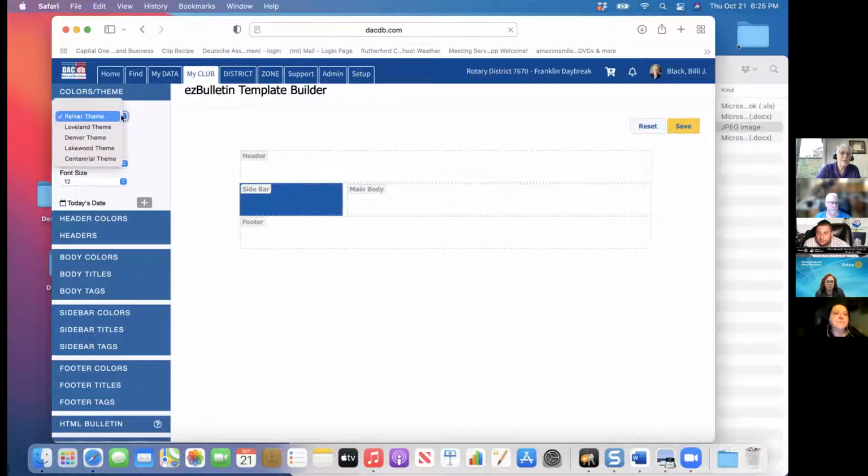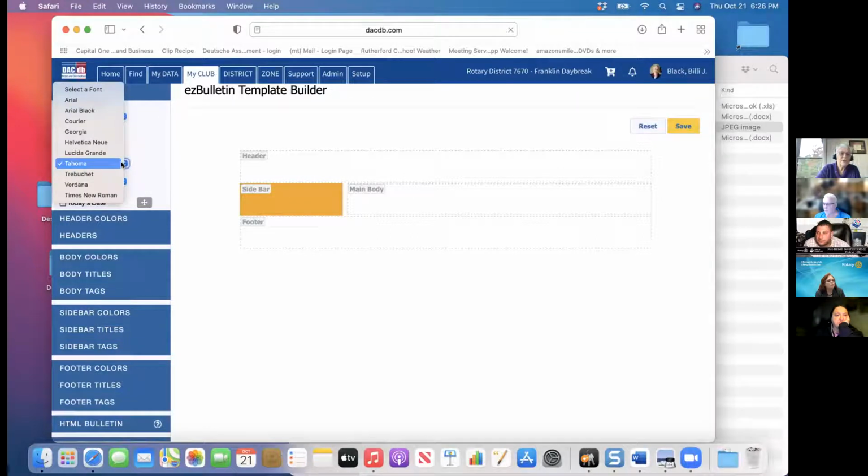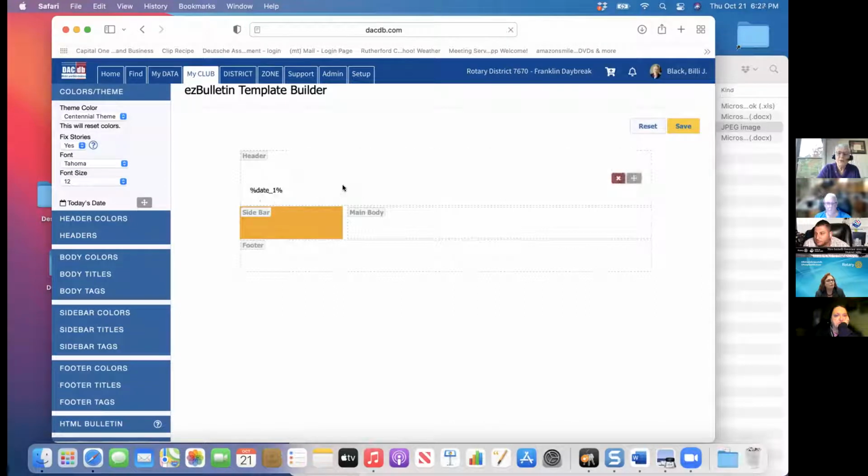So right now we have a Parker theme, and you'll just want to look at, here's the Loveland theme. So it's red, Denver, and kind of mess with them all so that you see what you might like. That's what we used to have. And there's a Centennial with the gold. I'll leave the gold there. I typically choose to be uniform. You can change the font. There's quite a few choices for font and the size. And you can choose where to put the date. Whenever there is a plus sign, that means you can move this item over. So I would like today's date in the header, and I pop it over there, and today's date is going to appear in the header. And that's all I'm going to do with this color and theme.